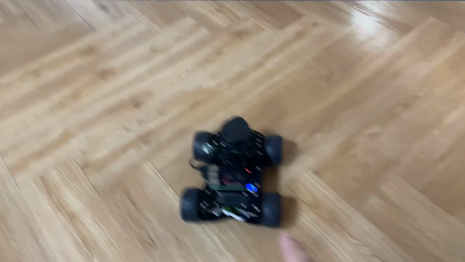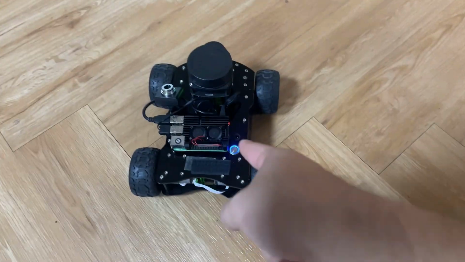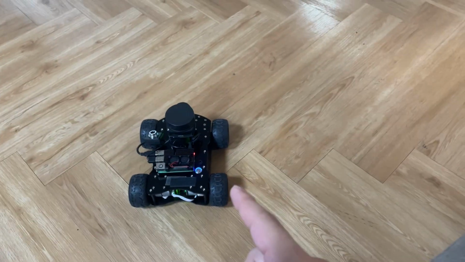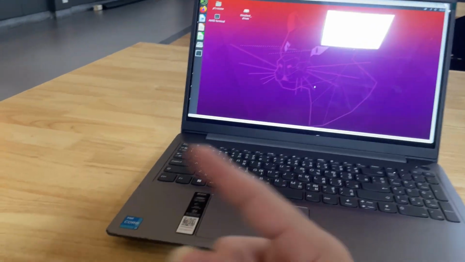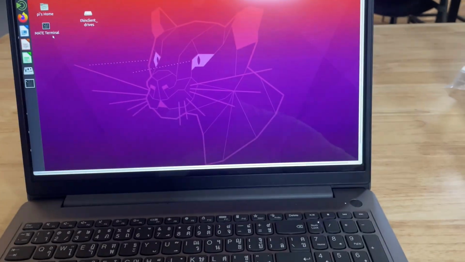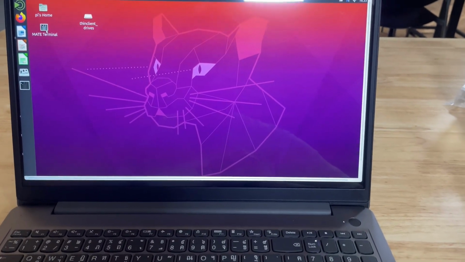So how does this work? The robot has a Raspberry Pi, this one. This thing works like a computer. So now we're using a remote to control a computer in the robot. So now we can use the code in here. I will change to a screen recording so you can see more clearly.